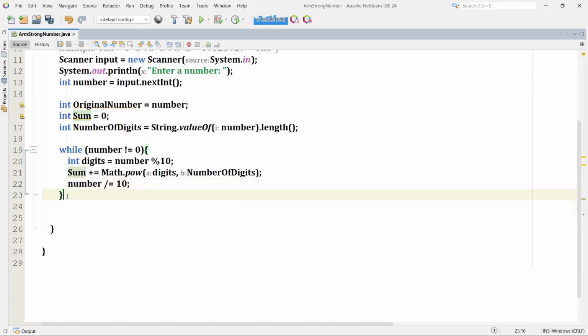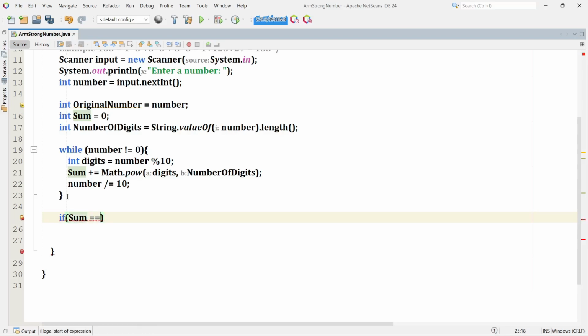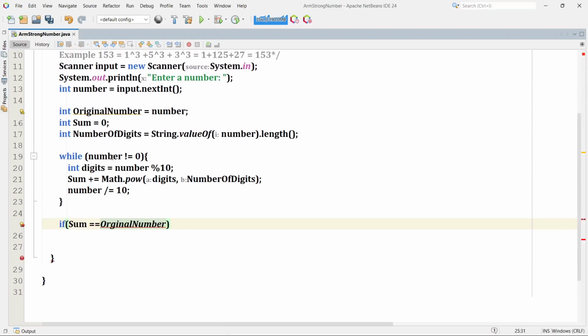So let me use the if statement to determine whether the number is an Armstrong or not. So if the sum of that number is equal to the original number, then the number is what? Is Armstrong, right? So I'm just going to print to the user that the number is Armstrong.